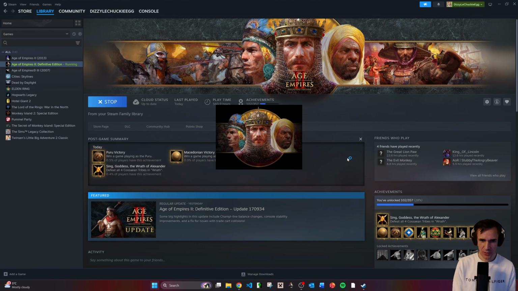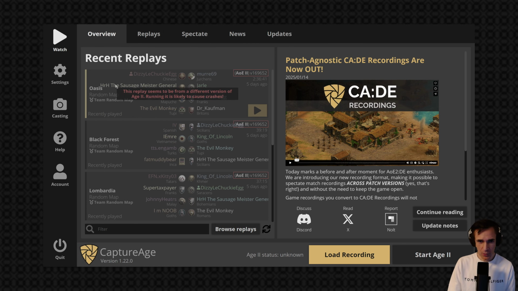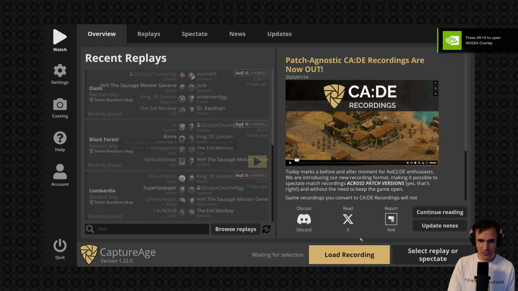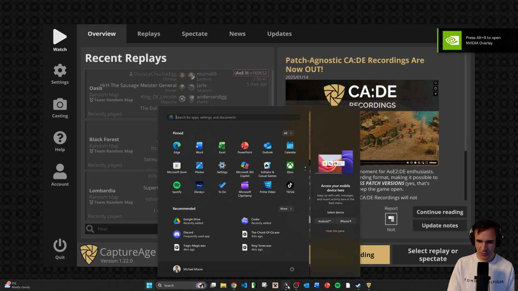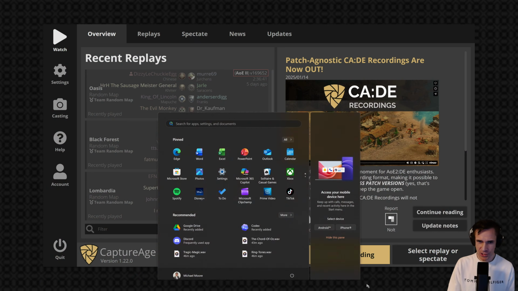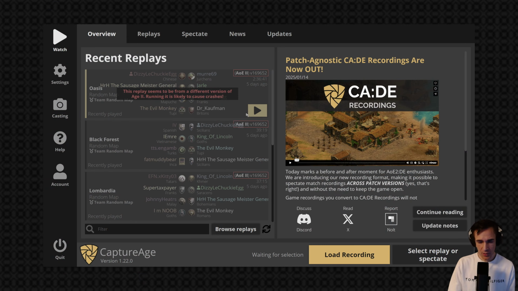And what you'll see when you open Capture Age is you'll still see this error, right? It's still going to show you this because it still thinks it's on the latest version. But don't worry about it because when you actually come to cast it or press play, it's not going to crash, and that's the important thing. I can verify this, at least as of today, because I was able to cast this game, which I previously was not.